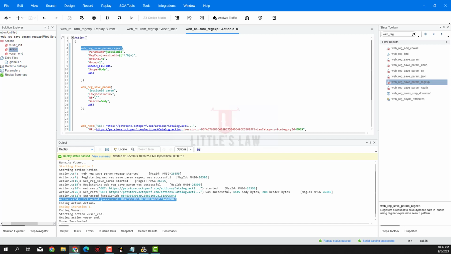But when it comes to web_reg_save_param, it's boundary based extraction. That's the difference. The previous one is regular expression based extraction, but this one is boundary based extraction. This function is designed for capturing values based on fixed left and right boundaries. It's simpler to use when the data we want to extract has a consistent format. And the next one is ease of use.